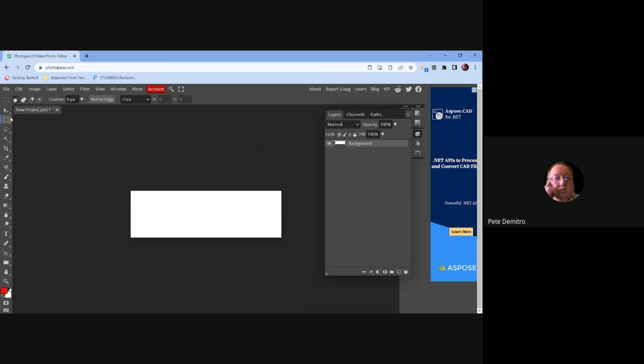Now here's my canvas. I'm going to select that arrow tool again. I'm going to paste it in there. Control V should paste it. There we go. Now there's the picture right there.